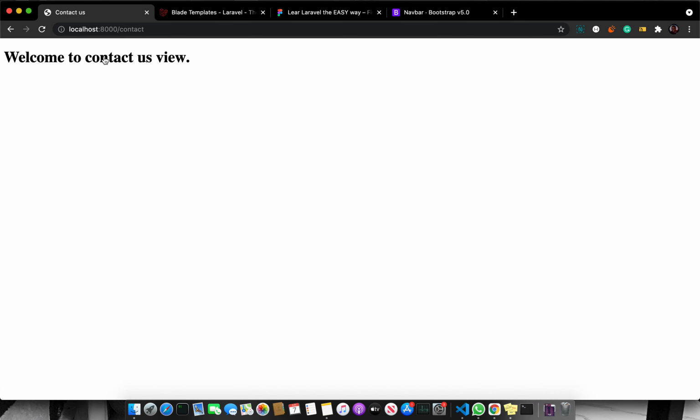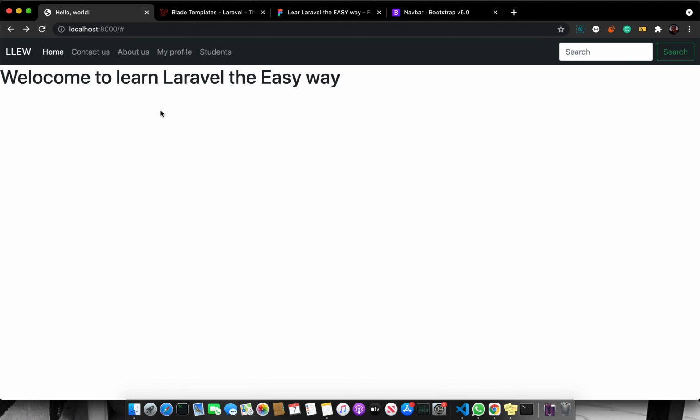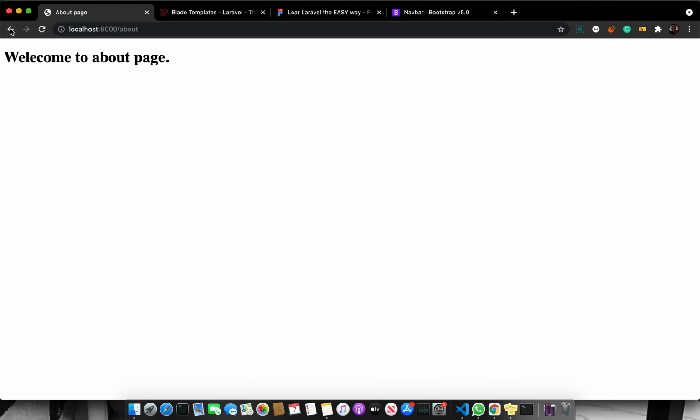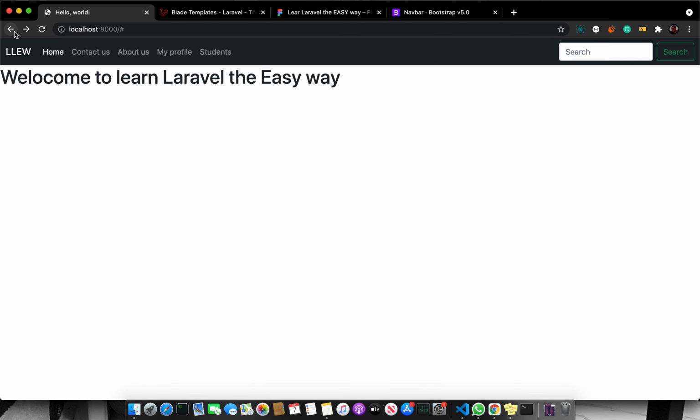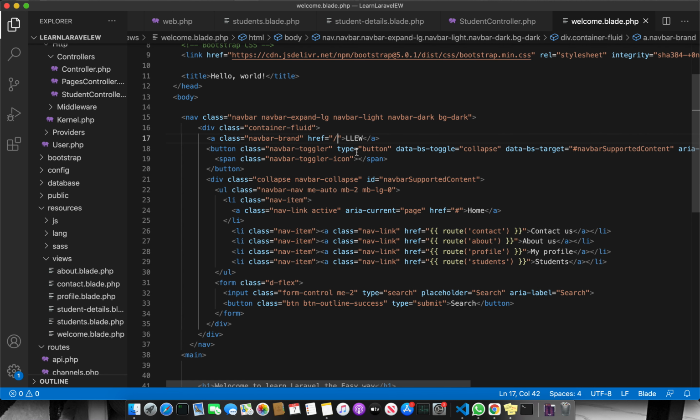So basically what we want to do is ensure that when you come to about or contact us, this navbar still remains. If you come to about us, the navbar remains. You come to my profile, the navbar remains. And if you come to students, the navbar remains. Now, the conventional or straightforward approach is to duplicate the same header content to the students details page, profile page, contact us page. And think about it, that is really tedious.